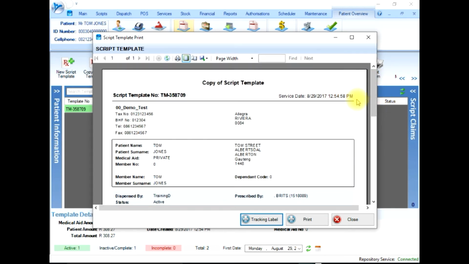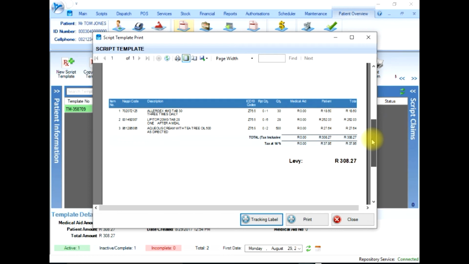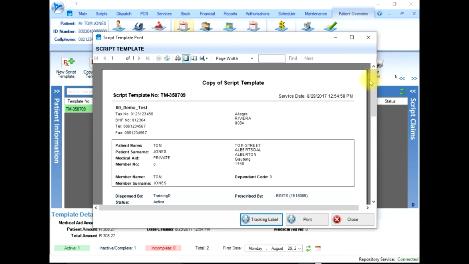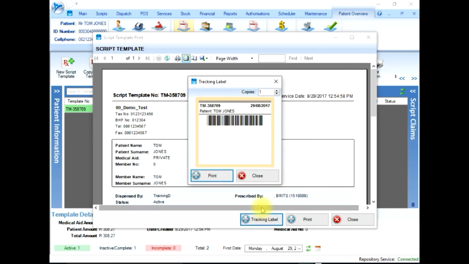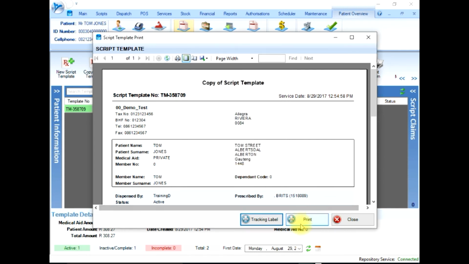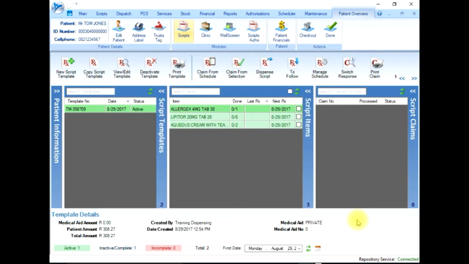And when they come back the next time to produce the copy, you can simply go and look for the template using the number at the top. So you can print a tracking label as well if you want to stick that on the original script copy to scan the template and to look for it. You can print the copy as well for your patient. Alternatively, you just close it.